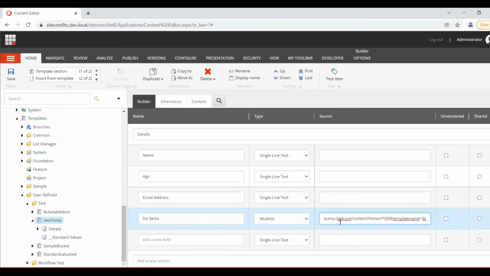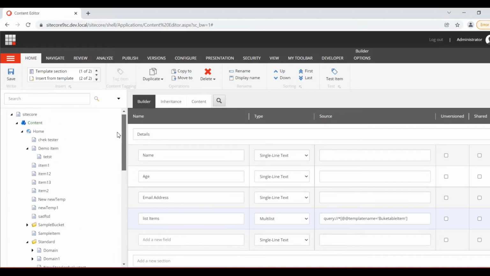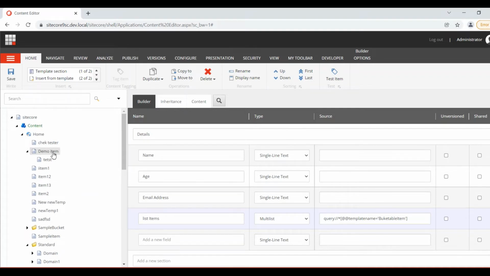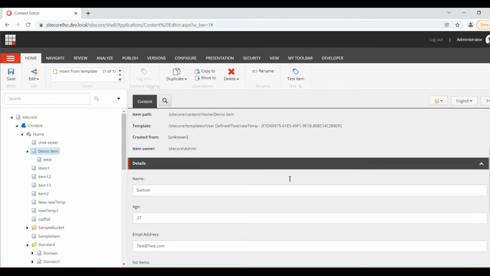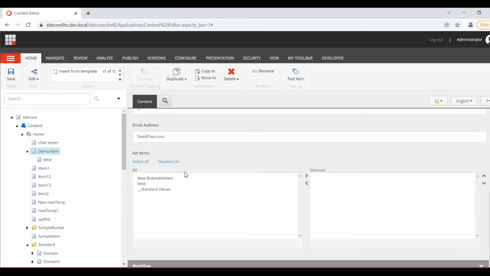So I'm just changing this. This query doesn't have any path; it takes the full content. The template name is bucketable item. I'm saving this. Now let us see how this will behave. Now you have these three items throughout the content.